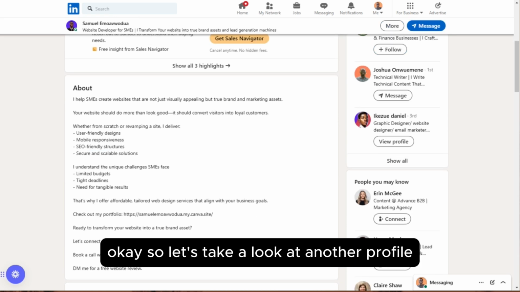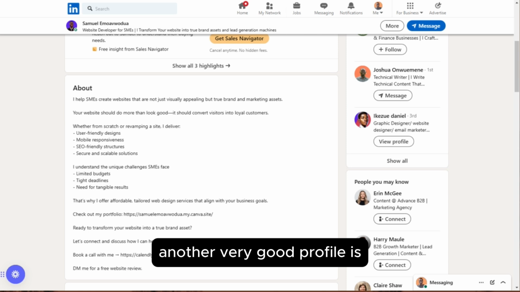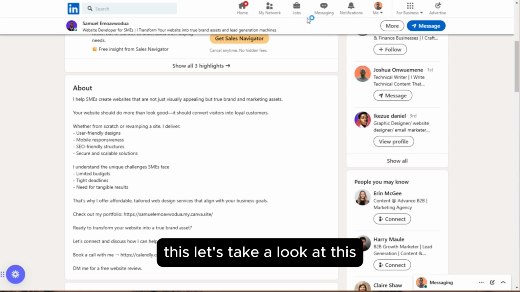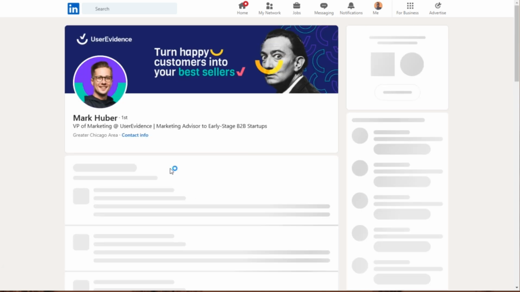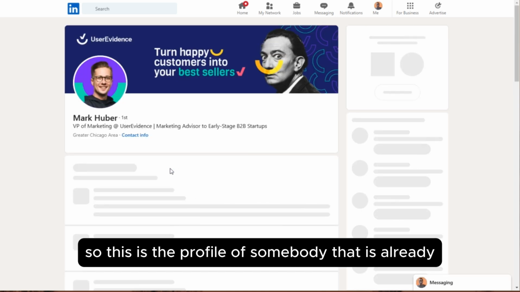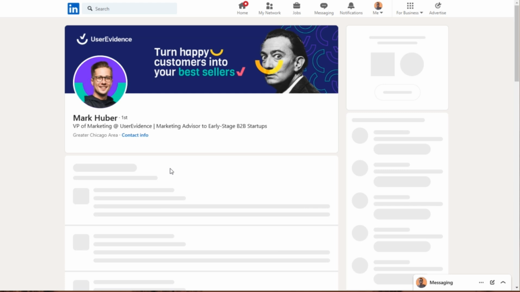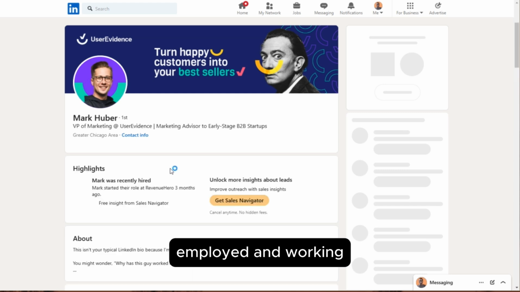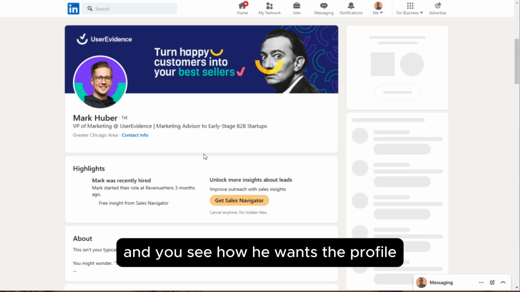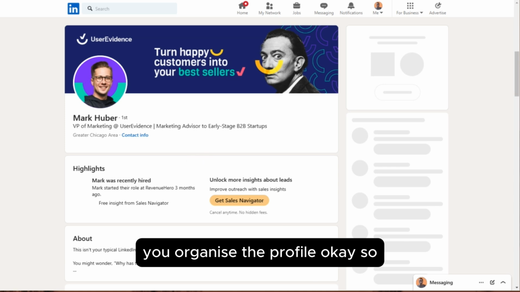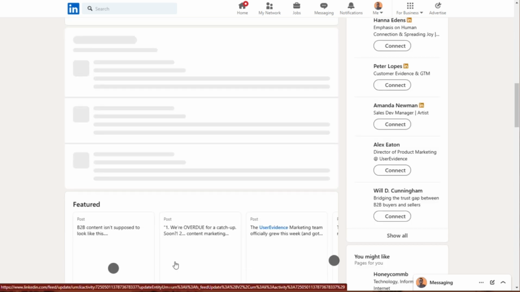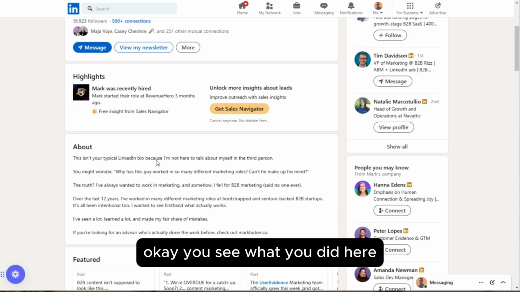Okay, so let's take a look at another profile. Another very good profile is this. So this is the profile of somebody that is already employed and working, and you see how he wrote the profile. He organized the summary section. You see how he organized the summary section. You see what he did here?